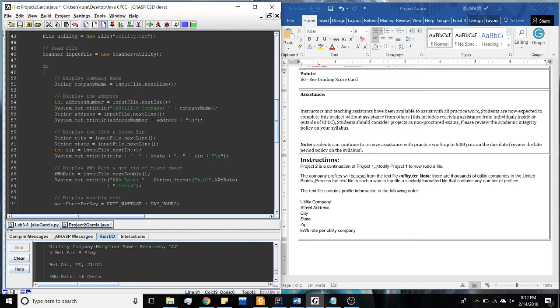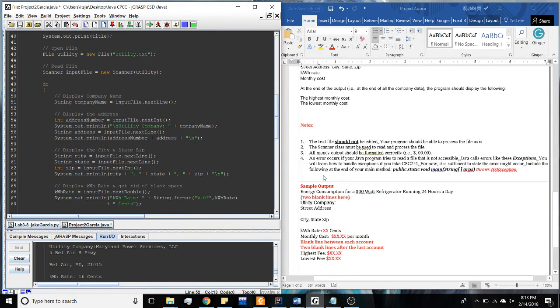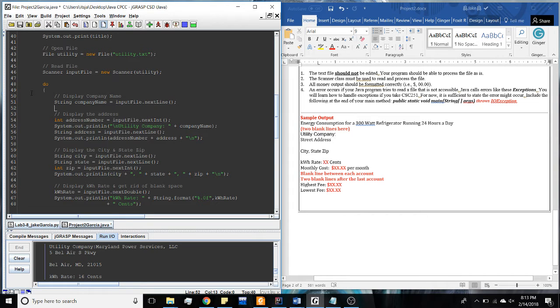So let's get into a little bit of what this is and stop just saying, oh, it'll do this. Let's actually get into what we're doing here. So assume we're starting off with the utility company, right? Display company name. We get a string, company name equals input file dot next line, right? So that's the first line.